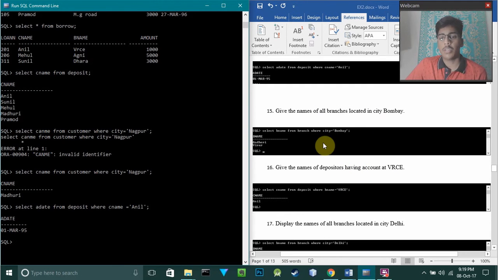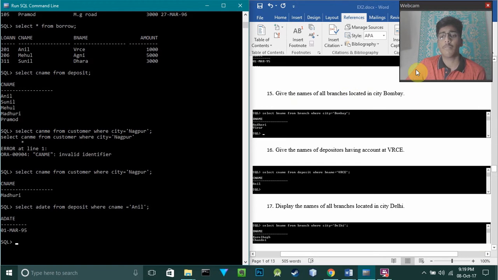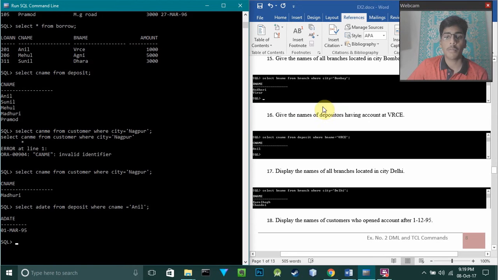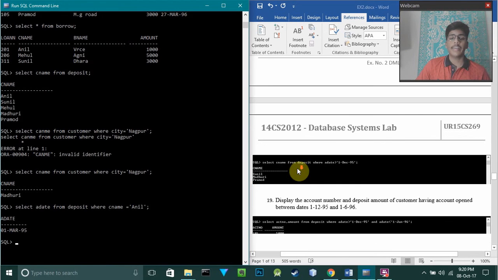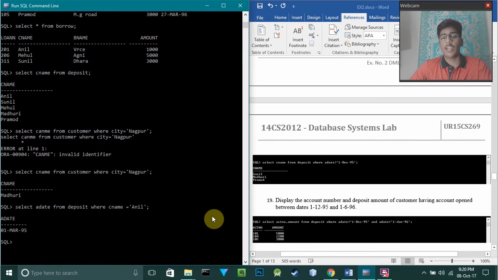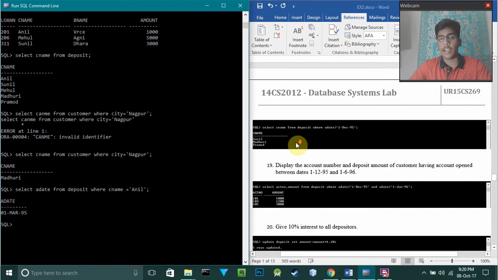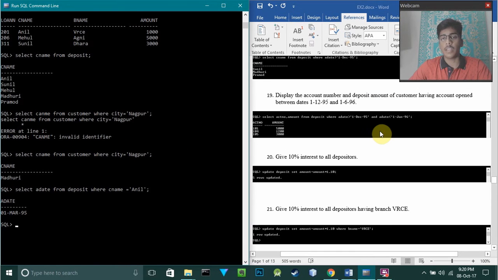Similarly, the branches located in the city of Bombay can be shown, like we did for the Nagpur case here. So here it will show the names of branches located in Bombay. Here it will show the depositors having an account at VRCE. For that we just have to give select C name from deposit where B name is equal to VRCE. And for Delhi also it is the same. We use select, which shows all the details, and then we put any condition using the keyword where, and then a date or anything we want to specifically find or see from that table. We can use where and then apply the condition, like if the amount is greater than this, or if the place belongs to this.